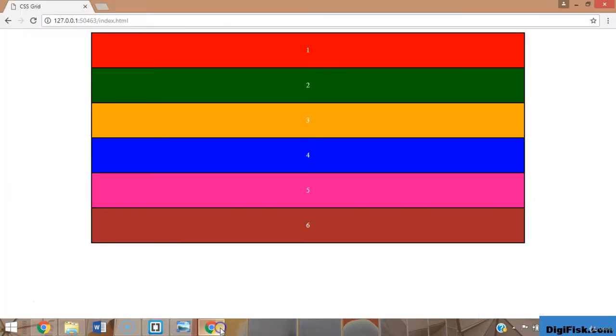So right now we have this, right? We have 6 different div elements, that is 6 different grid items inside our grid container, but each row has only one item, right? So there's only one column in each row. But we can actually increase the number of columns. That's what CSS Grid is all about, right? We can manipulate both the rows and columns so that we can get a two-dimensional layout.